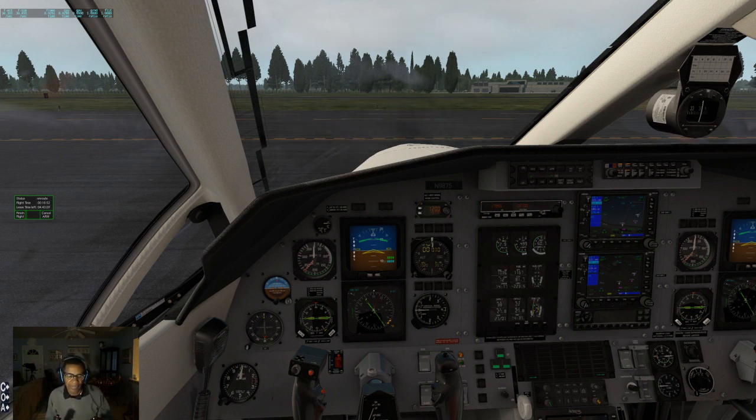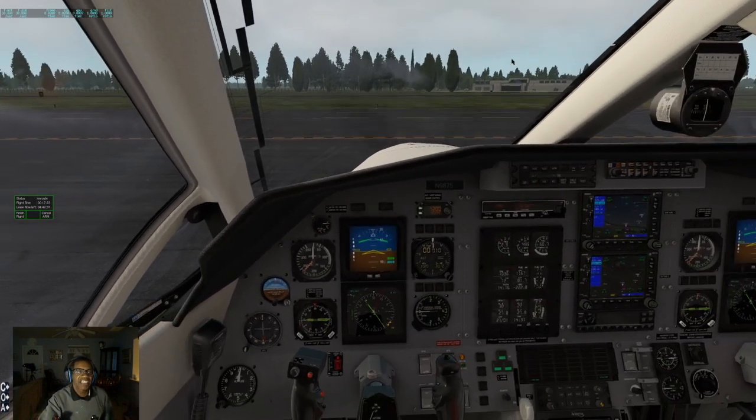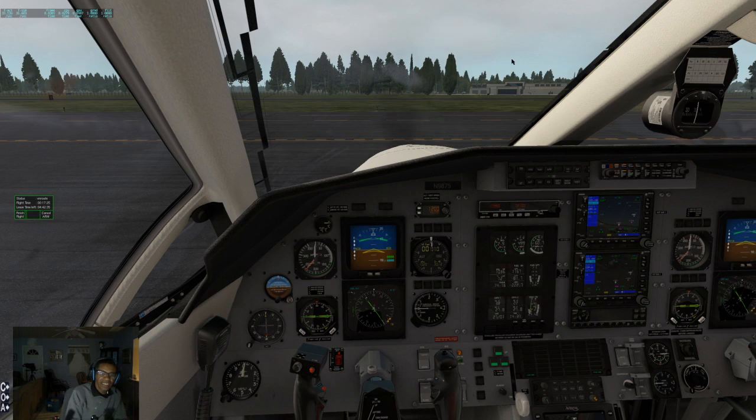Okay, so let's make this ground call. Hilton Head Ground, Pilatus 975 November is at the gate terminal, and we are ready to taxi. We've got India, and we're looking for runway 03. And they at this point would tell me how to taxi to get to 03.